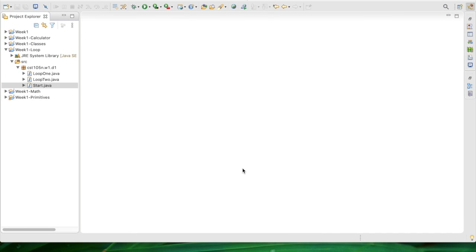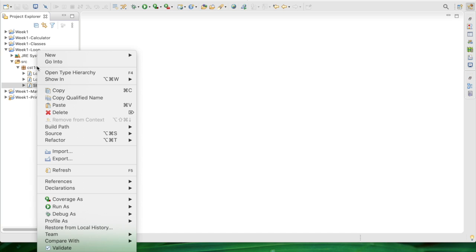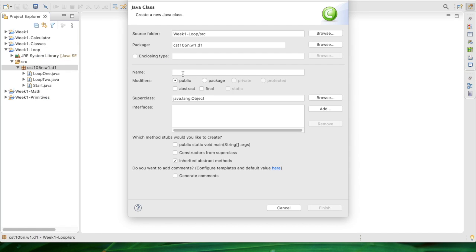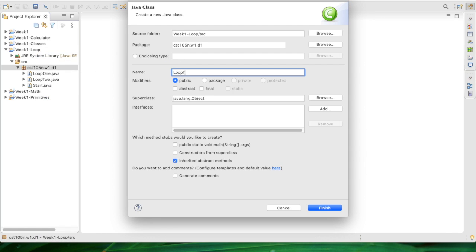Let's go ahead and continue our loop discussions, and we're going to talk about a for loop. There'll be another kind of for loop that we'll learn a little bit later called a for each, but for now let's stick with the for loop. So we created Loop1 and Loop2 classes. Let's go ahead and create a Loop3 class, and we'll call this one Loop3. No main in this one.